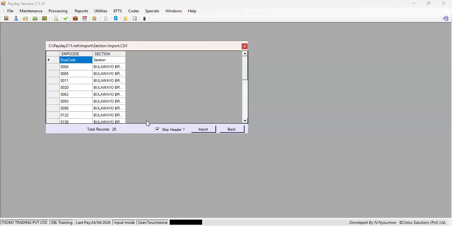And then at the bottom here, there's where it says skip header. It means that the heading is not going to be imported. It's only going to start importing from employee 0004. And then so you can go and click on import.